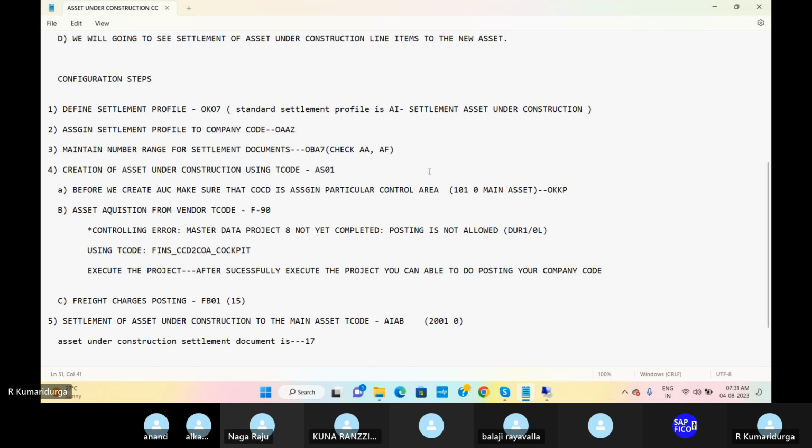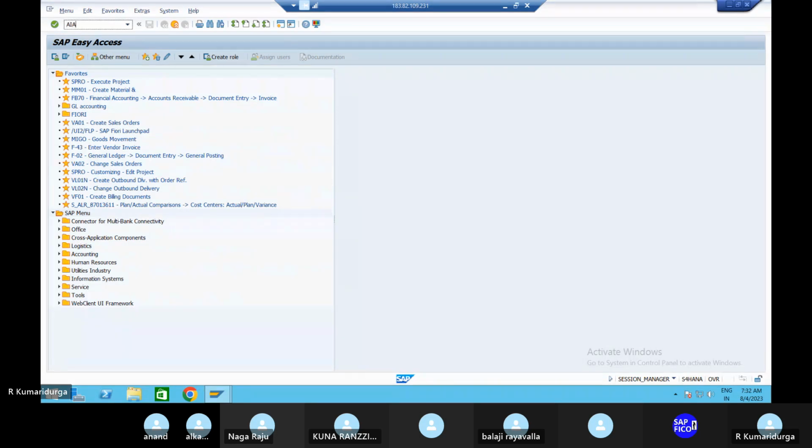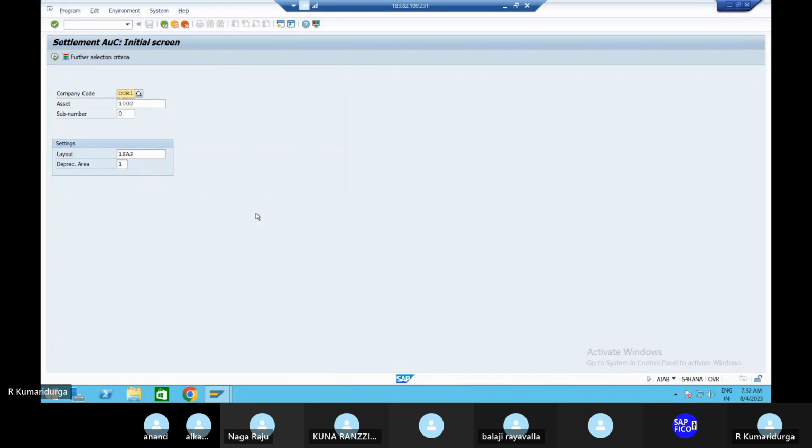The next one is how we can settle this asset under construction to the main asset, using transaction code AIAB. So we can settle these asset under constructions to the particular main asset. Go to the transaction code AIAB. Now 1002 is the settlement of the asset under construction. Yes, continue now.